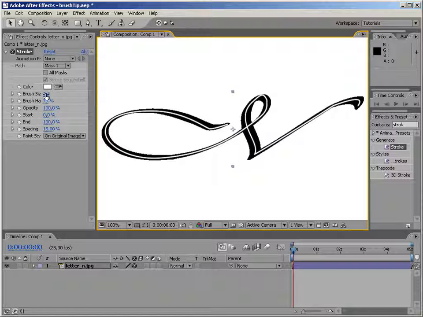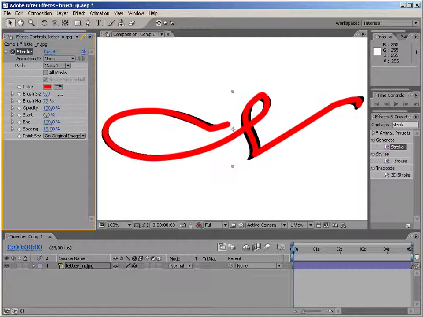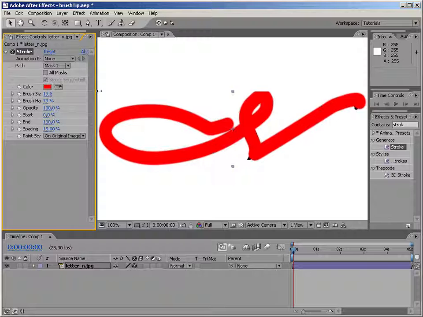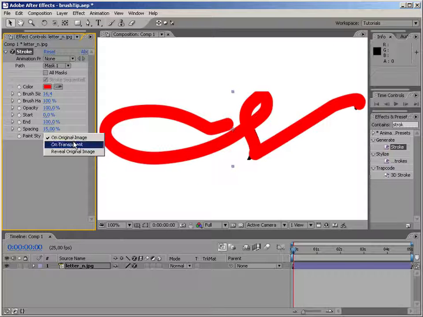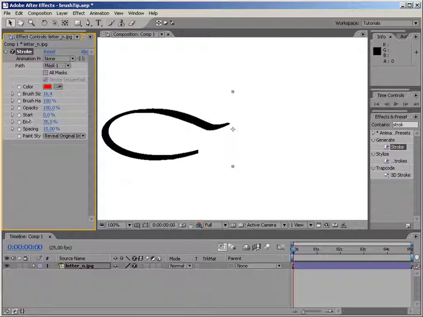Let's just increase the brush size. Maybe let's change the color to red so we could see it better. And size it up a bit so we cover the whole shape. Let's say this looks okay. I know it doesn't, but let's say it does. Let's increase the brush hardness, maybe decrease the size a bit, and let's use reveal original image. And using these settings, we can do something like this.